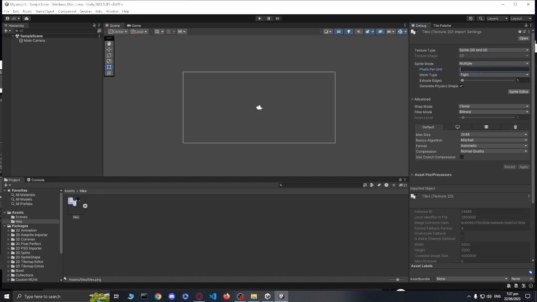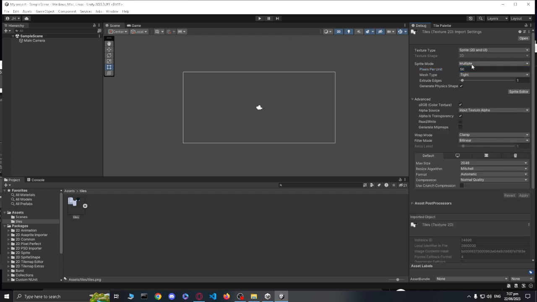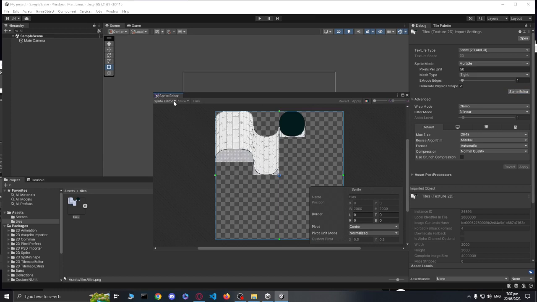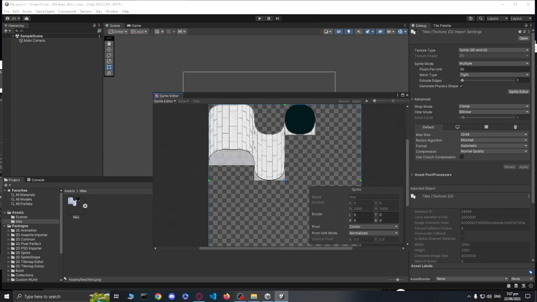Set to multiple. At this point, I'm really tired. Working on most of my time, thinking and figuring out how to make my tile sets work better.